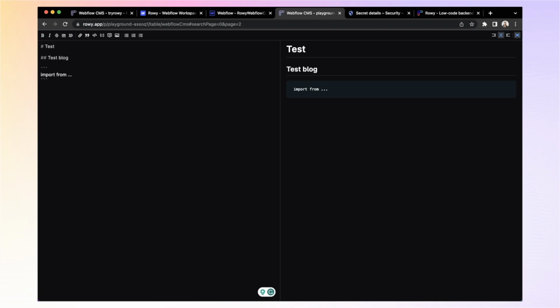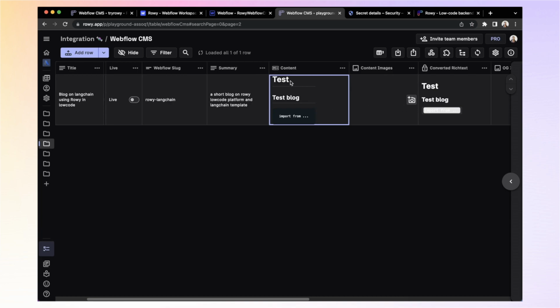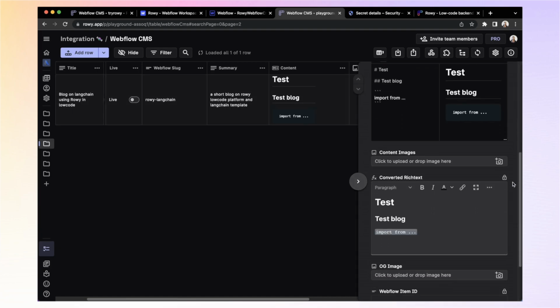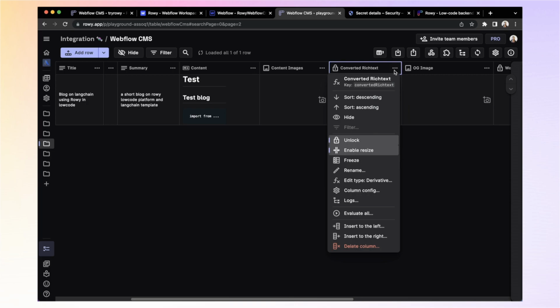So you can write any blog in a Markdown format, and then that gets stored. Interestingly, as soon as you finish typing this, this is the converted rich text value. If I open this on the side panel, you can see that the rich text value for this blog is immediately available because Webflow only supports rich text. And so Rowy takes care of that conversion from Markdown to rich text because this field here is a derivative column, which we initially deployed during the setup process, if you recall.